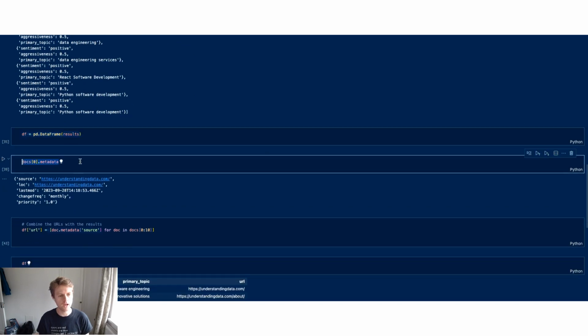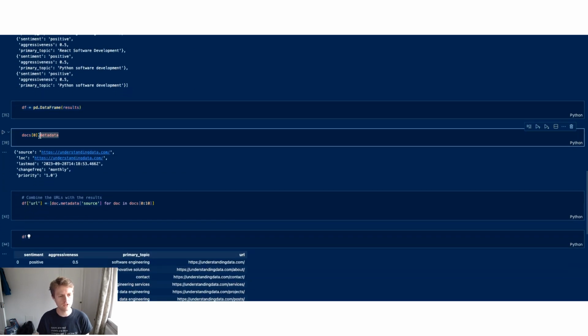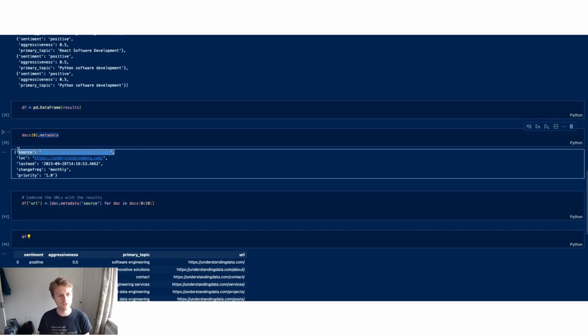And you'll see that if we look at a specific LangChain document, we can actually access the .metadata property. This metadata is a dictionary, and because we used one of LangChain's loaders, it automatically added some metadata for us. So you'll see that we can use things like the source, the location, when the web page was last modified, and some other sitemap properties.